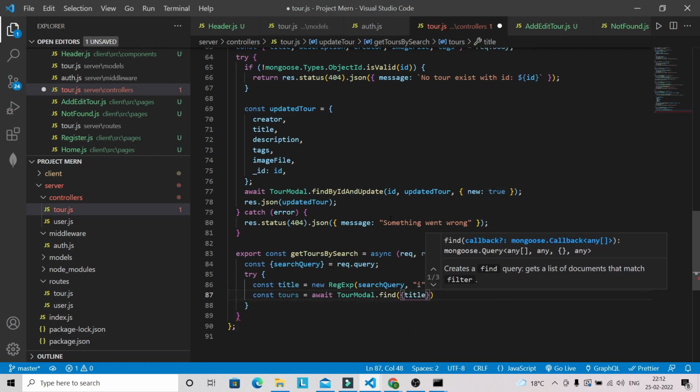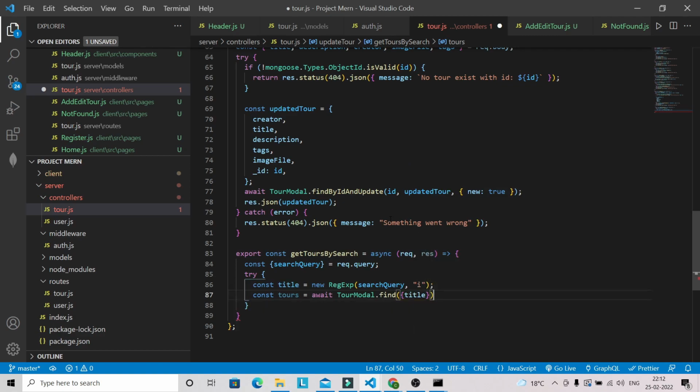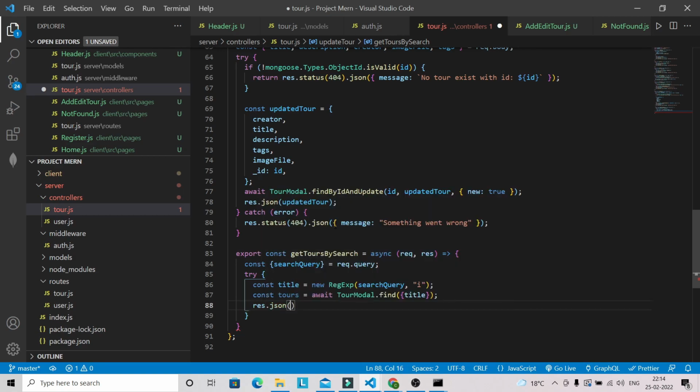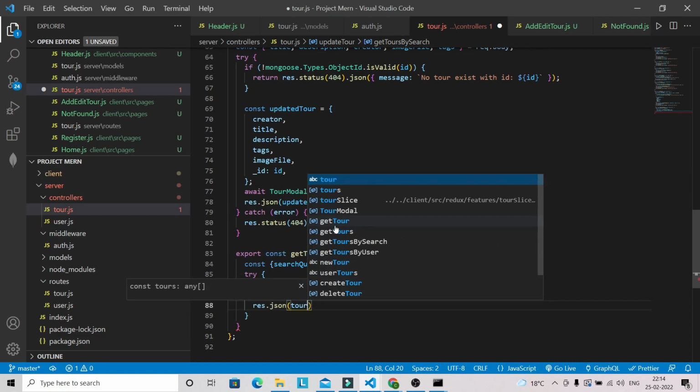So we are implementing the search functionality in our application with title. Whenever a user searches with any title, it will send the tours where the title matches. Basically in the search query we are receiving the title from our UI, and the user can only search the tour with title. So here we are going to send all those tours whenever we have matched the title. So response.json, and we can send the tours.